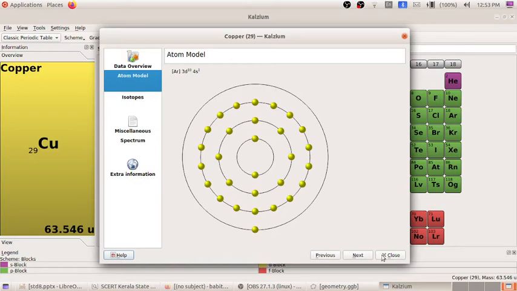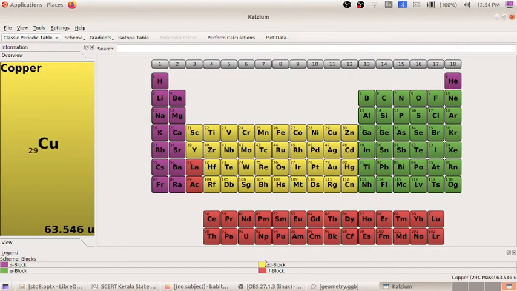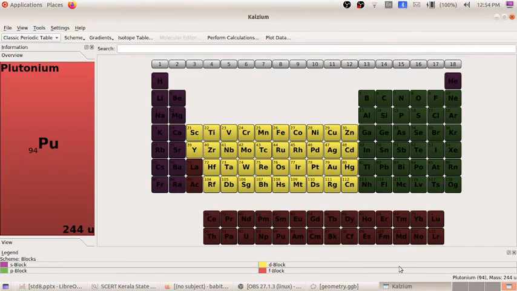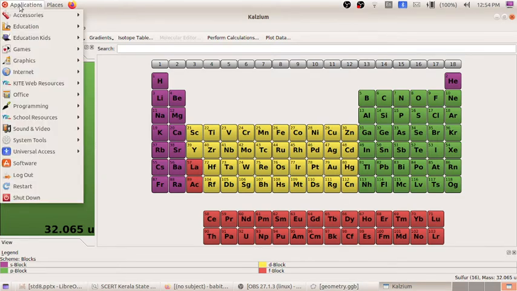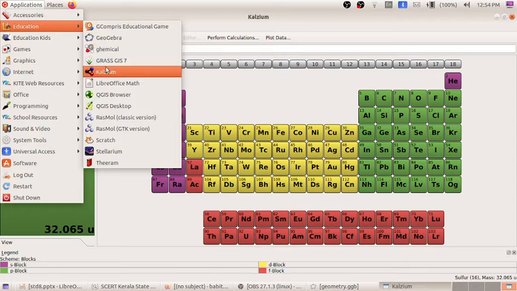I hope you understood all these things. So by using the Calcium software, you will get the details about each element. That is all about our digital periodic table. For finding out the details of the elements digitally, we can make use of the software known as Calcium, and we can open it like this: application, education, Calcium.